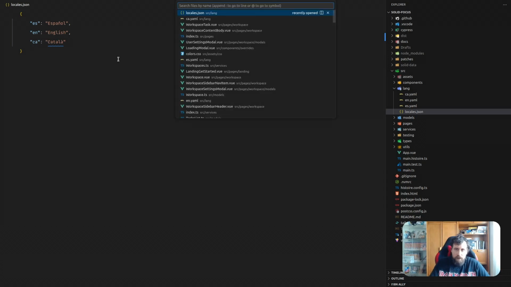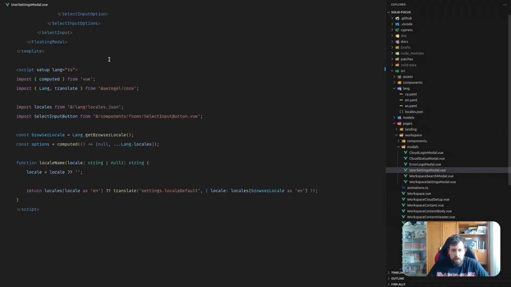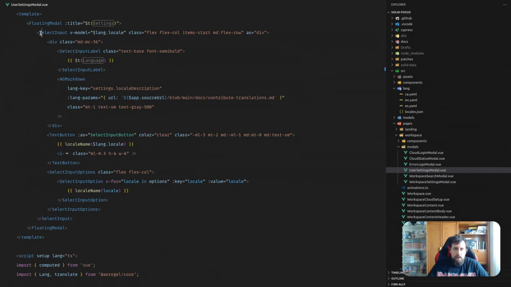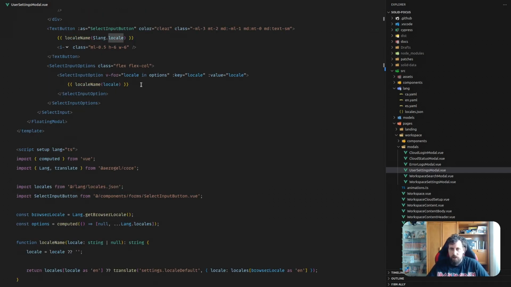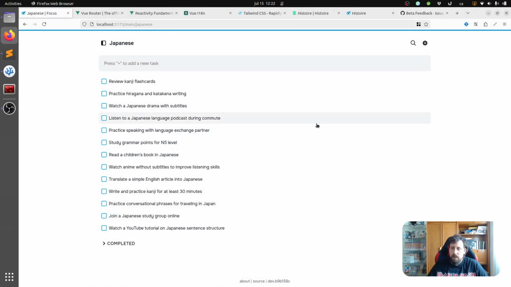And if we look at the user settings, you will notice that this is just a normal select, and we are binding using v-model to the locale property in the lang service, which comes built in with Aerogel. And this is basically how you would be working with translations in Aerogel. So all of this comes out of the box, and it's quite easy to work with.